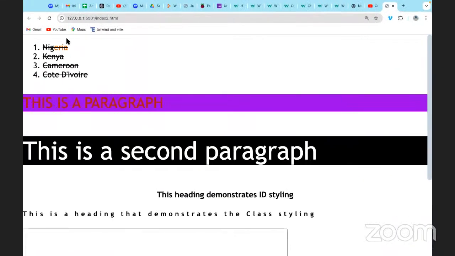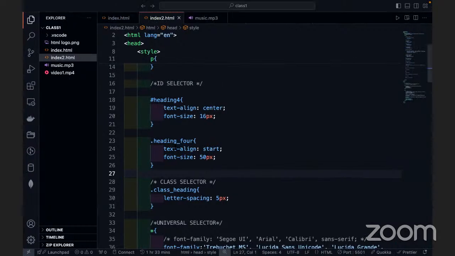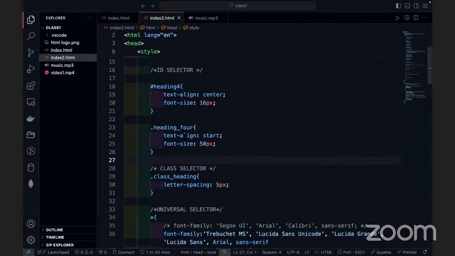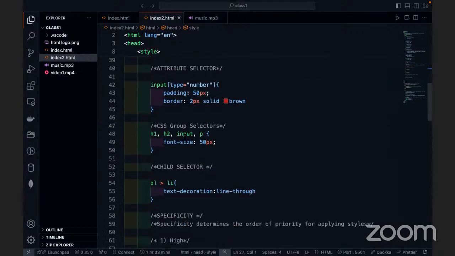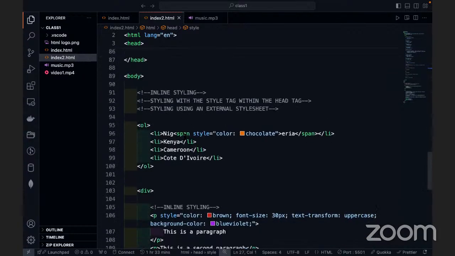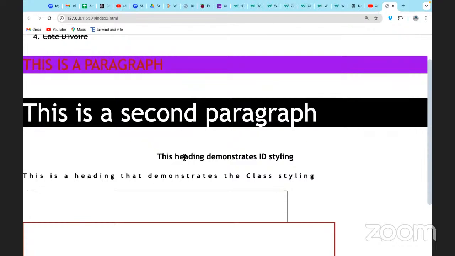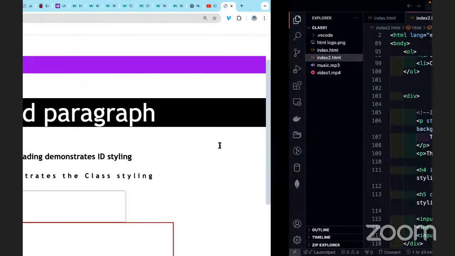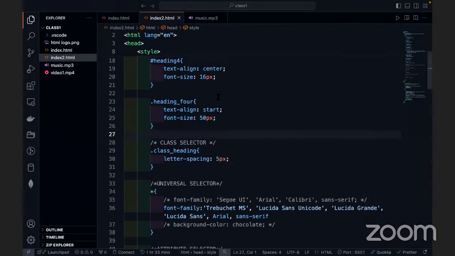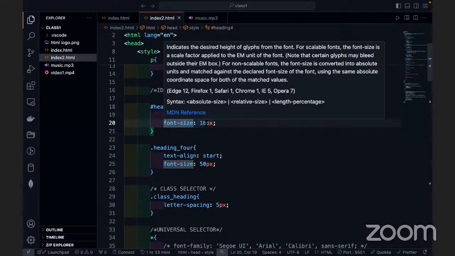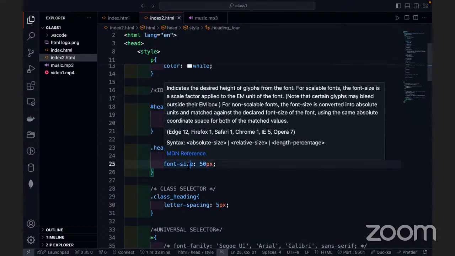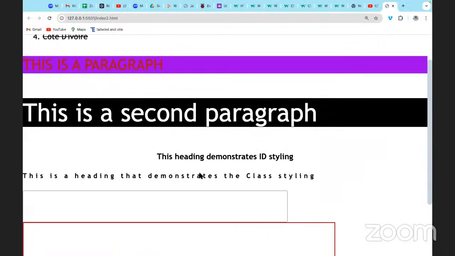So you can see it did not change, right? It still took the font size of 16 pixels. Sorry. Let me be sure of which one we are looking at here. Okay, so this is line 111. The text that has this heading demonstrates ID styling. So we said, look at it, let the font size be 16 pixels for the ID, but for the class, we said font size should be 50. So what happened? It took 16 pixels.